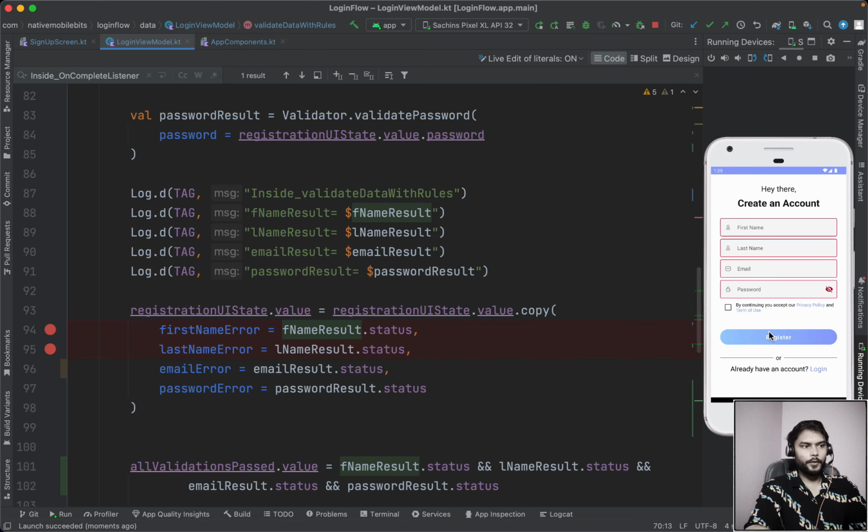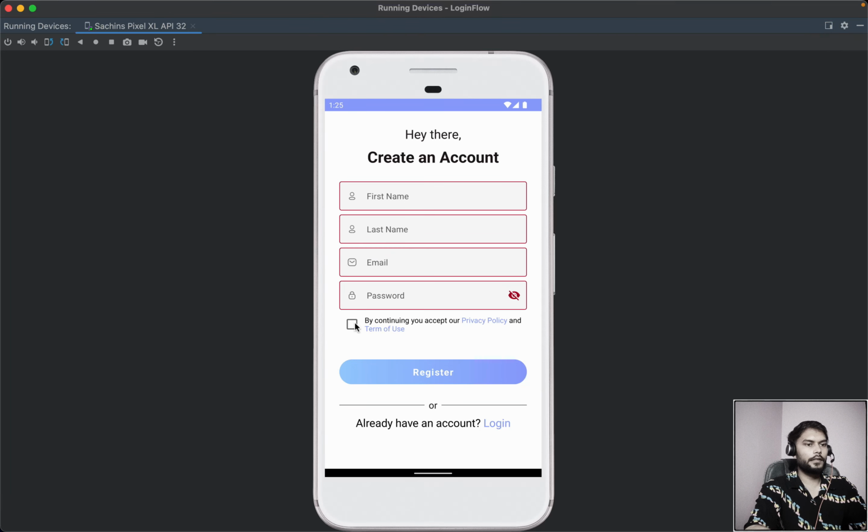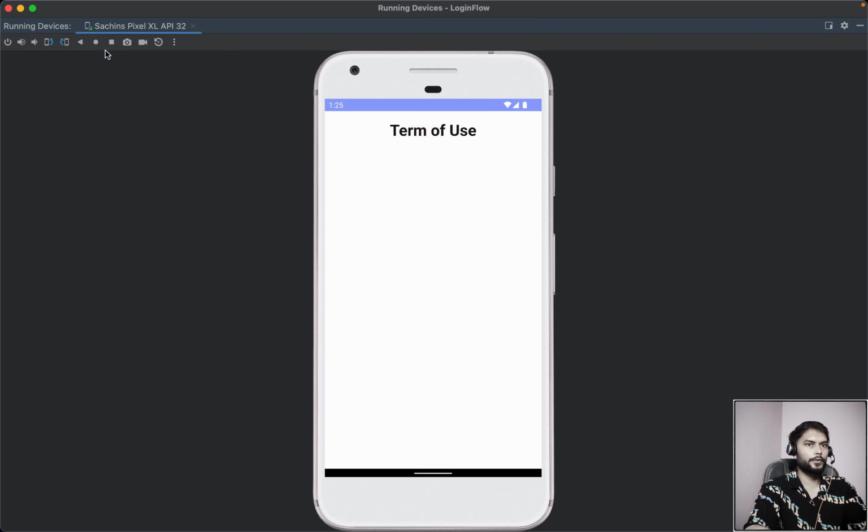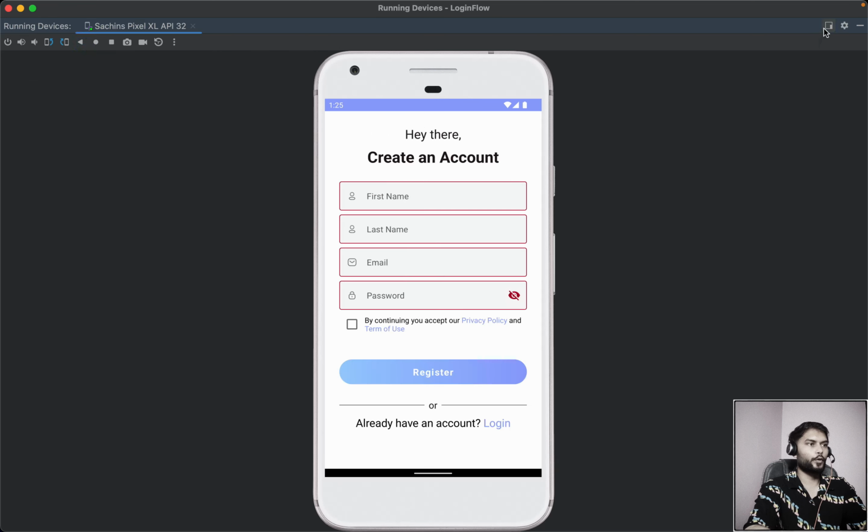So one thing we have missed is this checkbox we have, right? If the user is not clicking this, we should not allow creating any user, right? We should only proceed with this functionality when the user selects this, right? That means the user has read our terms of use and privacy policy kind of thing, right?